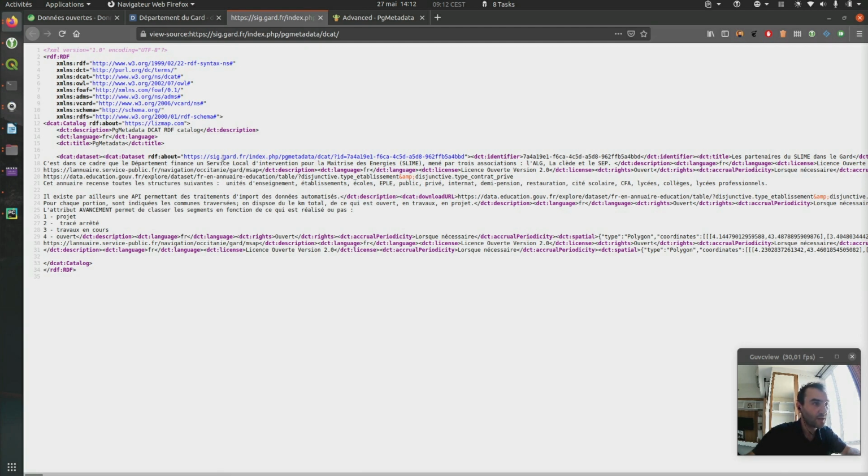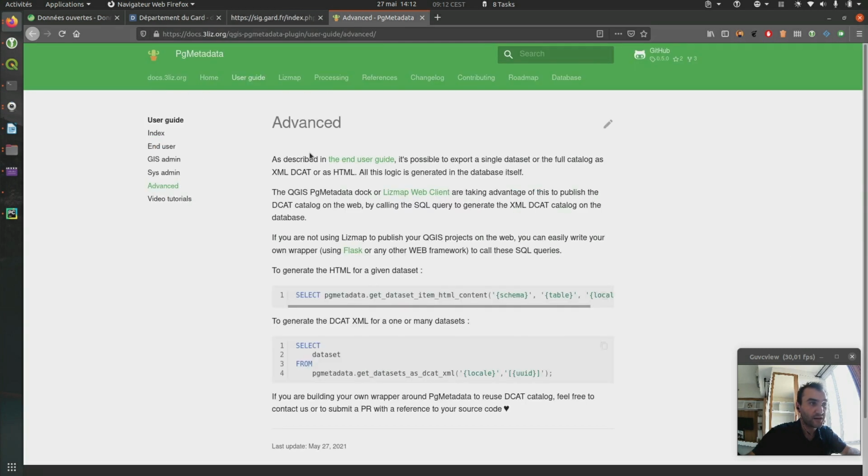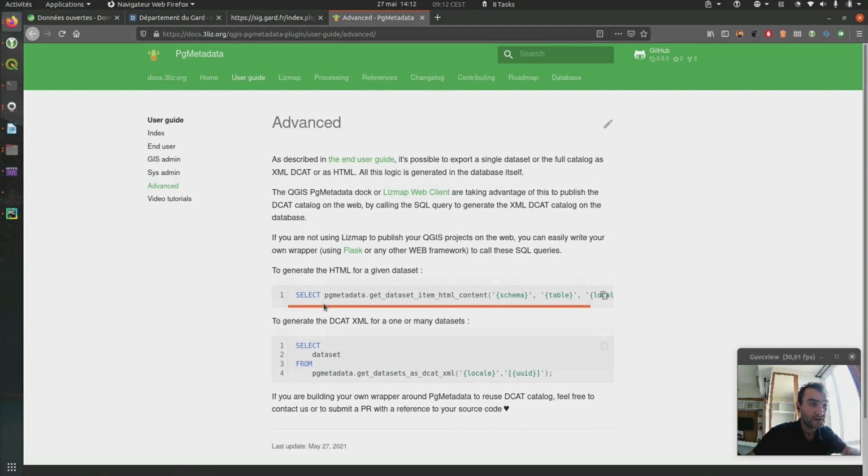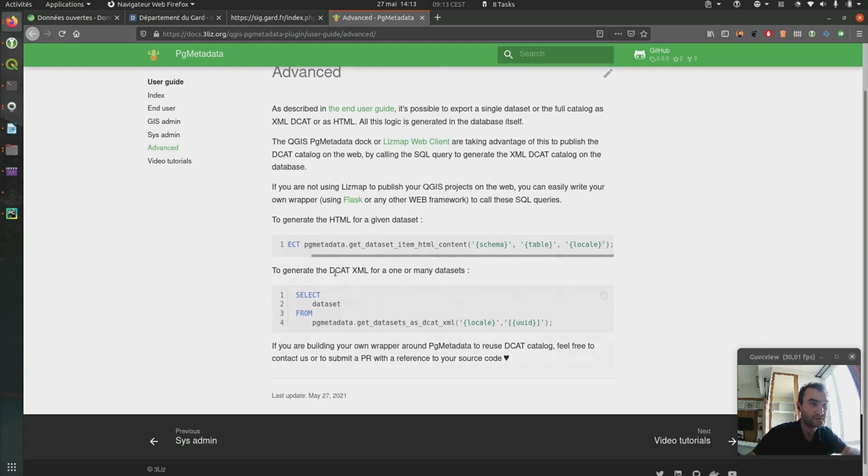available online. But if you are not using ListMap, you can still write your own wrapper and make some raw SQL queries on the database. So for instance, if you want the HTML output of a dataset, you can do a select query, pgmetadata.getDatasetItemHtmlContent. Then you specify the schema, the table, and the locale, the line in which you want to have the HTML output. And if you want to generate the DCAT XML, then you can do this query, for instance.